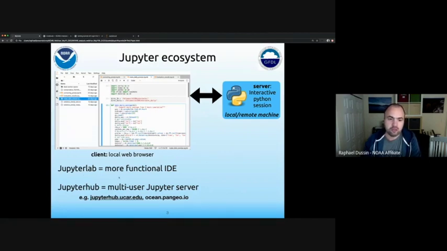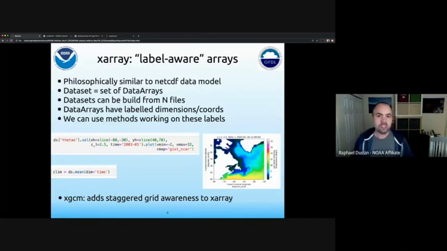JupyterLab is just a more functional IDE that came after the Jupyter notebook. That's what I recommend, and that's what I use. And JupyterHub is just an addition on top of that, which is able to run multiple Jupyter sessions for multiple people on your server. At NCAR, you have a good example: you have your own JupyterHub, or you can deploy one on the cloud, and that's what the Pangeo folks did with ocean.pangeo.io.